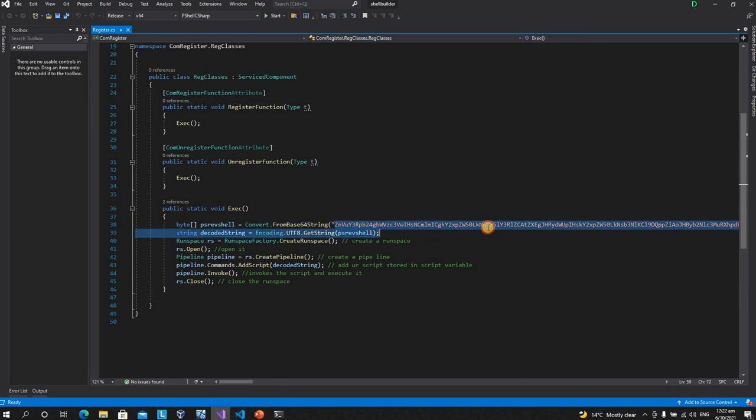I'm decoding inside this application. This is a fully functional PowerShell script that we have already encoded here, and we are decoding it at the time of running, and we are using the runspace factory to execute the PowerShell script without calling PowerShell.exe. I already explained how this works in my previous video, so if you missed that, please have a look at it and you will get more clarity.